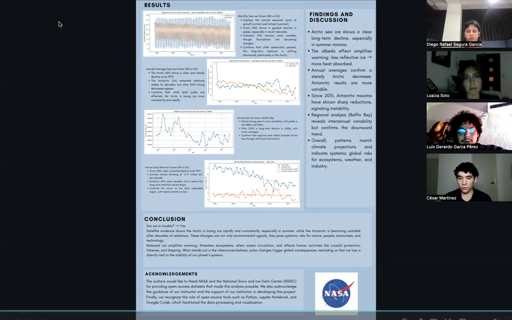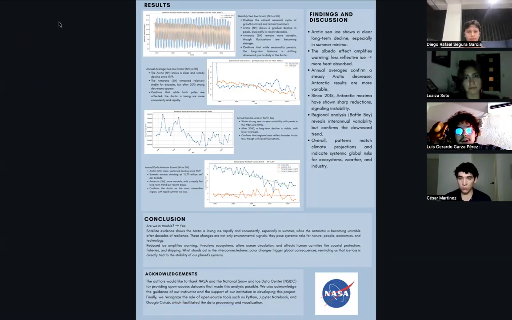So now we have the results. Starting from top to bottom, we have the monthly sea ice extent, and it shows the natural seasonal variability, but it also shows the downward trending slope that is shifting, particularly in the Arctic. Then we have the annual average sea ice extent, which shows the size of each pole, and it again shows a more variable downward trending behavior ever since the year 2000.